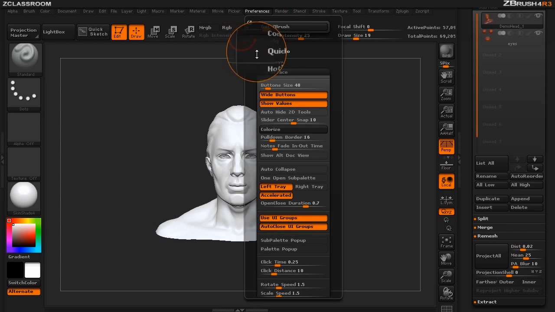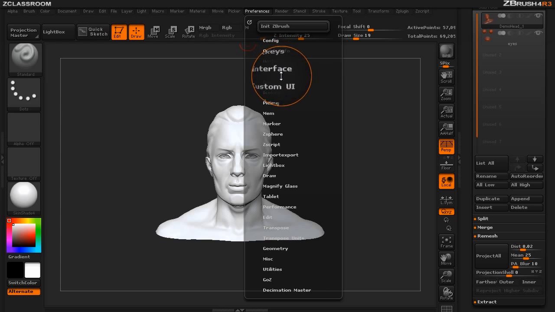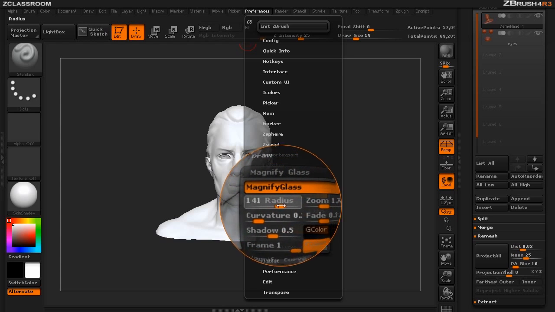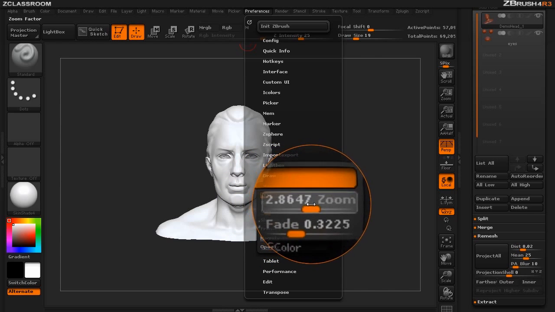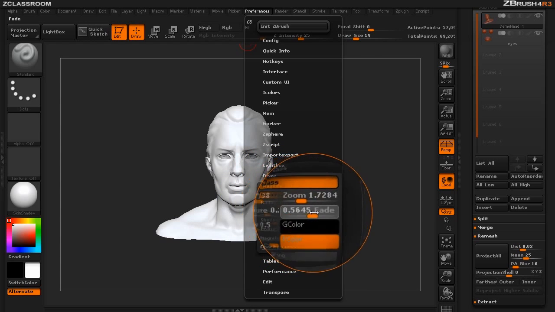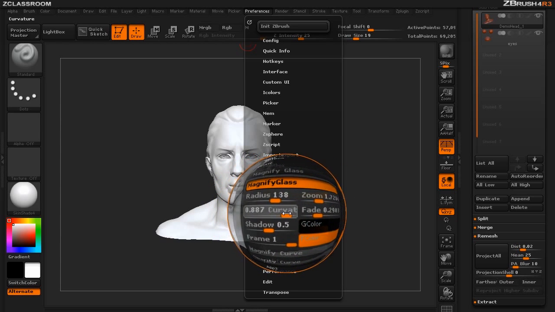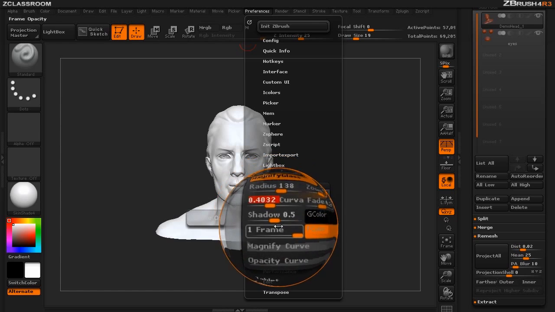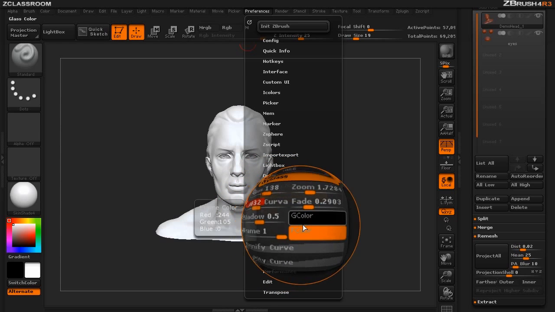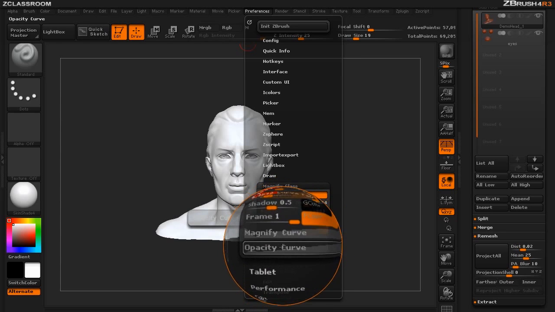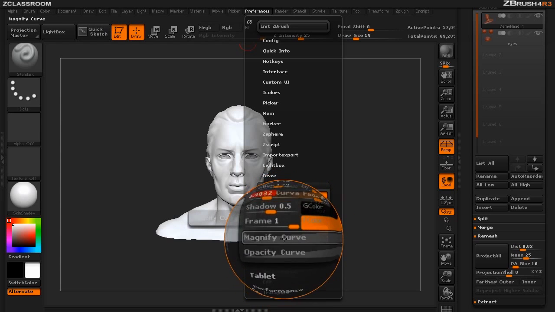You also have several preferences for this in our Magnify Glass subpalette. You can make your radius larger, you can adjust your zoom, the fade along the edge, and you can put more of a curvature or less of a curvature. And then you also have shadow control and your frame control. Then you have a shadow color, frame color, and then you also have two curves to control the other magnifying features.